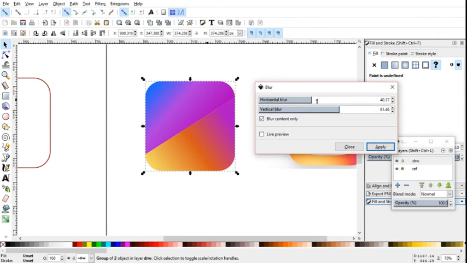Adjust your horizontal blur to something like 40 and your vertical blur to something like 60. Make sure you have these two options ticked, the blur content only and the live preview, so that you can see the changes.